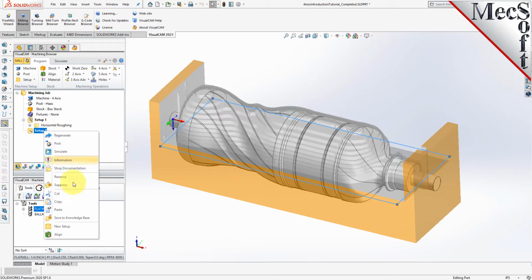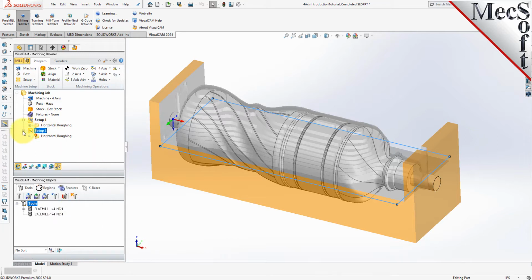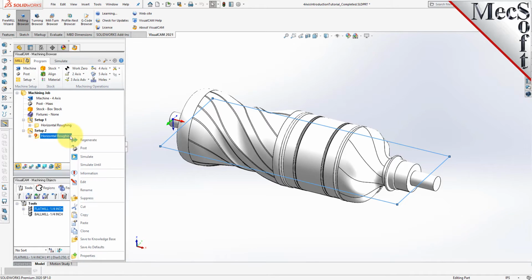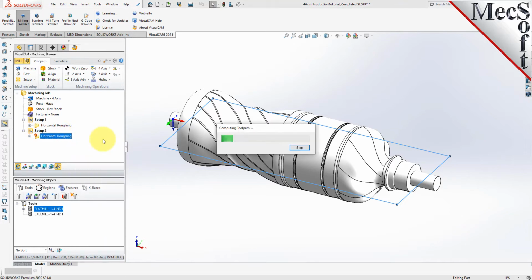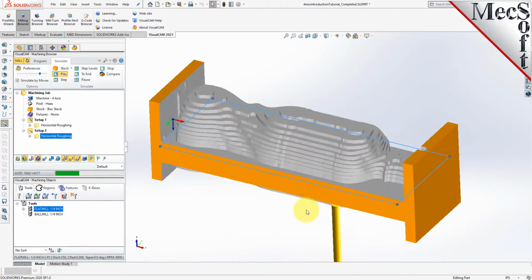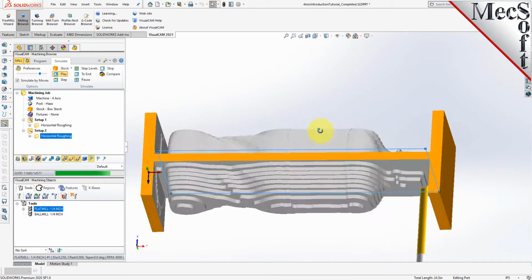Right-click and select Paste. This creates a copy of the operation and places it below Setup 2 in the machining job. We want this second horizontal roughing operation to use the same dry region as the first, as well as all of its same parameters. So all we have to do is select the operation, right-click on it, and pick Regenerate. Once complete, we can select the Simulate tab and pick Play to simulate the toolpath on the in-process stock model. As you can see from the in-process stock model, our part is now roughed out from both sides.